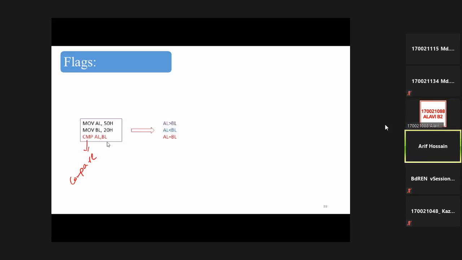So what are the things that can happen? Your AL can be greater than BL. For this particular example, AL is greater than BL, but based on these values, these are the possible scenarios. Your AL can be greater than BL, or smaller than BL, or equal to BL. There cannot be any other possible scenario. If AL is greater than BL, then AL minus BL will give you a positive number. If AL is smaller than BL, AL minus BL will give a negative number. If AL and BL are equal, it will give you a 0.